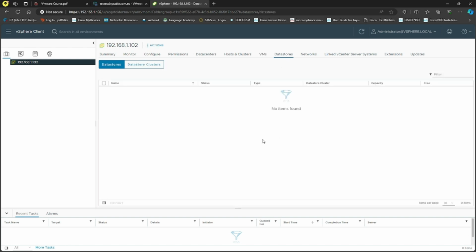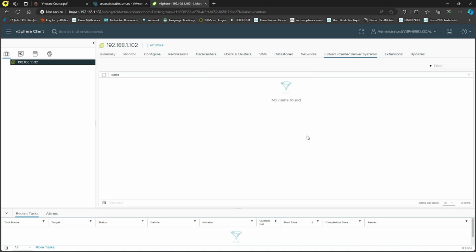Now data store, again, this data store is with respect to the ESXi host, which we still did not add, but once we add it, we will see that one. And similar with the networking, again, we will see the same thing once we start adding the ESXi host. Linked vCenter server systems, we don't have any high availability vCenter servers yet, so that's why we don't see anything.